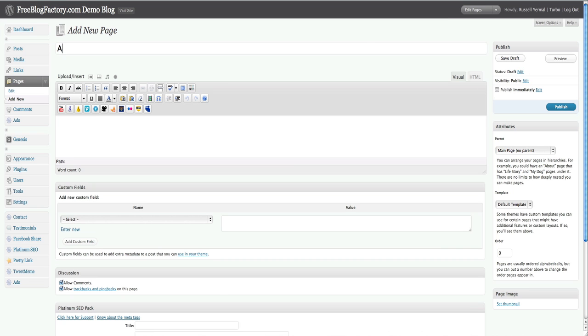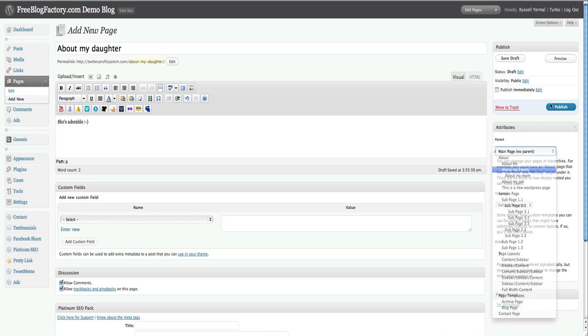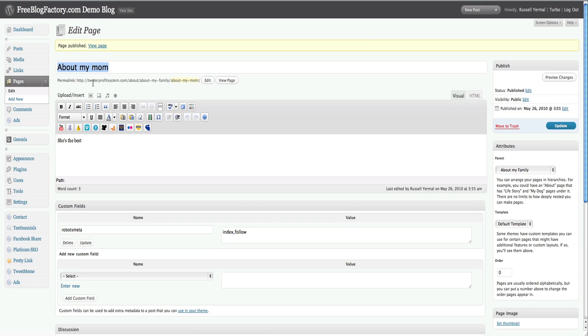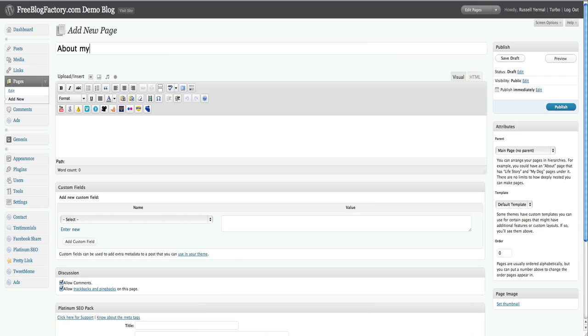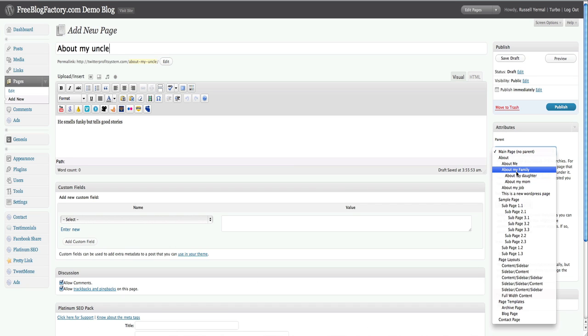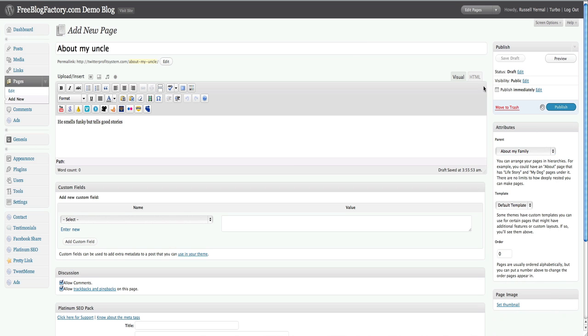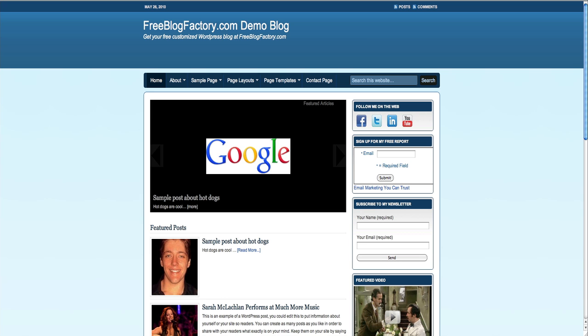Let's say About My Daughter. She's adorable. Smiley face. And I don't remember what the third one is. Let's just say About My Uncle. He smells funky but tells good stories. So now we have three. Once again, make the parent About My Family. So now we have 3 pages with a parent of About My Family.